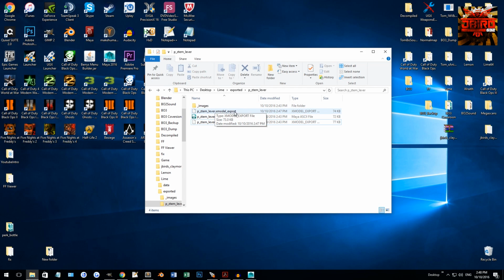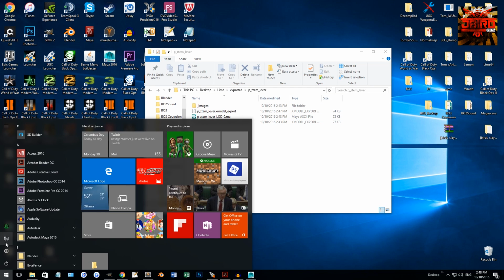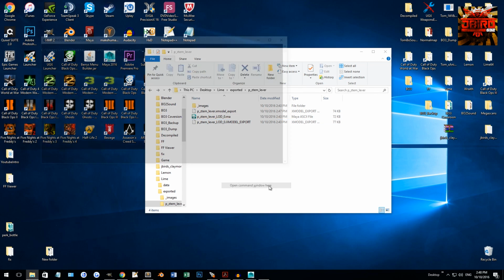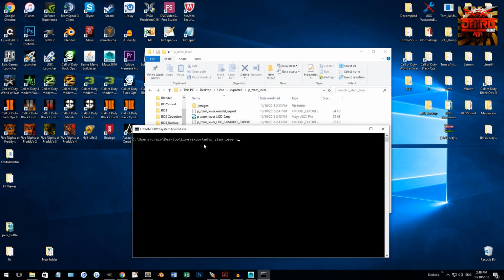So if we want to convert all the XModel exports in this folder to XModel bins, what we're going to want to do is open up the command prompt window. You can do that by going down here and typing in command prompt. But if you want it to open directly to this directory, hold shift, right click, make sure you have nothing selected, and go open command window here. Now you'll notice it went all the way to the directory that we're in right here.